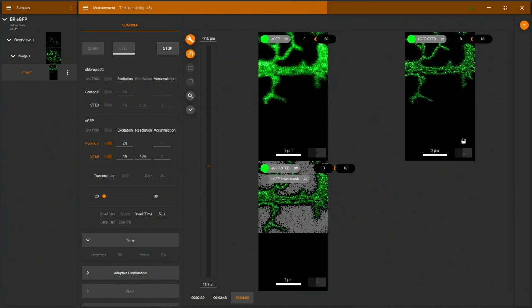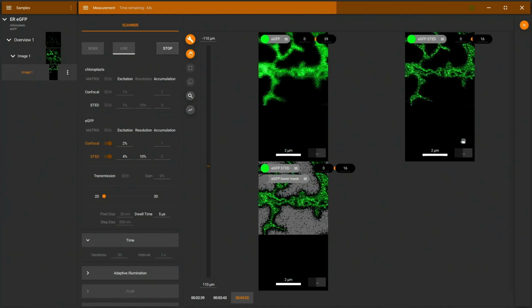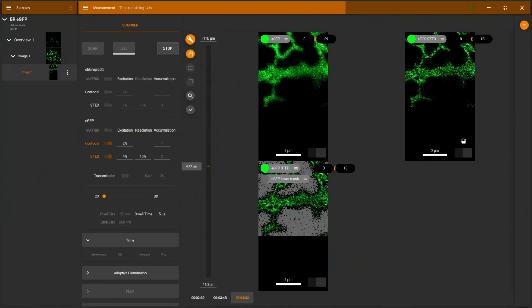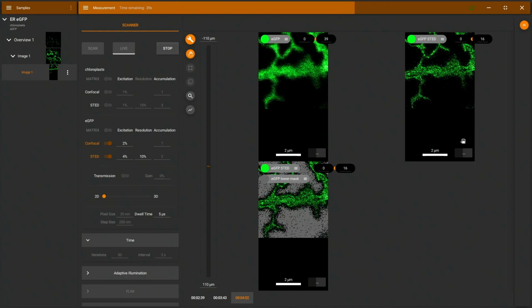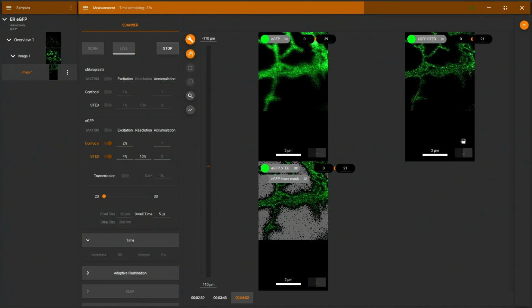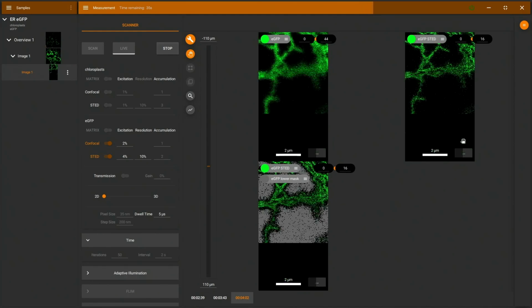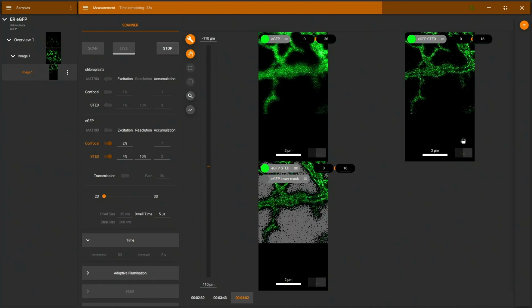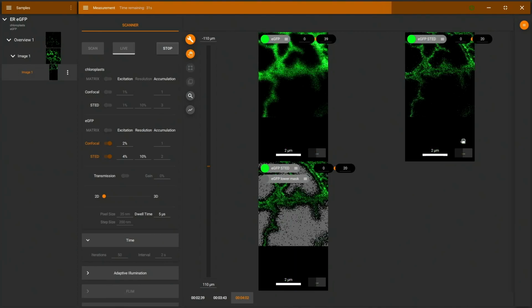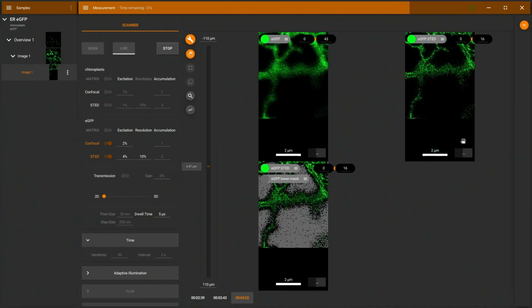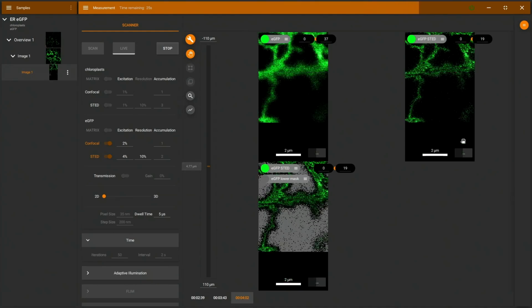And as we set the level here to 1, every pixel which is brighter than 1 count in the confocal image is being illuminated in super resolution mode. We can see this everywhere where we have a structure, we get a proper nice STED image here. But in total, the light dose is reduced a lot.